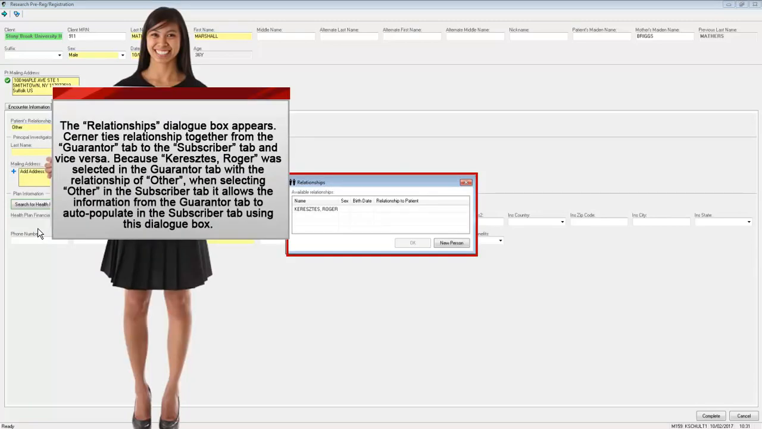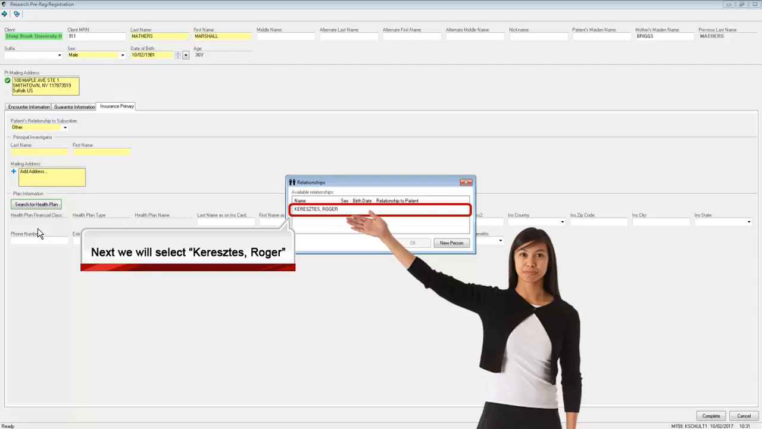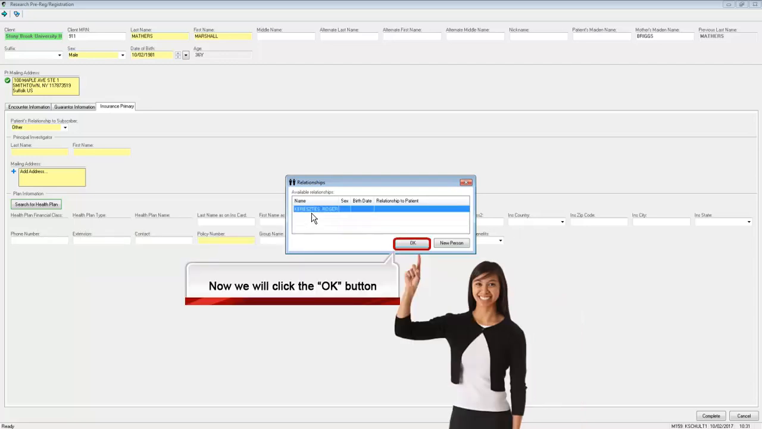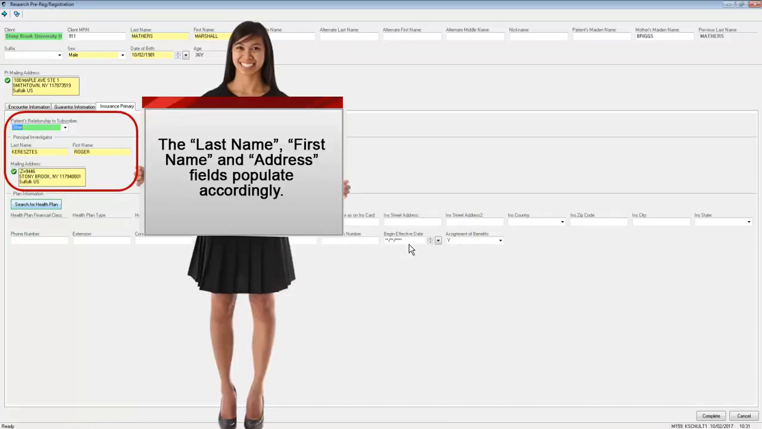The Relationships dialog box appears. Cerner ties relationships together from the Guarantor tab to the Subscriber tab and vice versa. Because Corexes Rogers was selected in the Guarantor tab with the relationship of Other, when selecting Other in the Subscriber tab, it allows the information from the Guarantor tab to auto-populate in the Subscriber tab using this dialog box. Next, we will select Corexes Rogers. Now we will click the OK button. The last name, first name, and address fields populate accordingly.